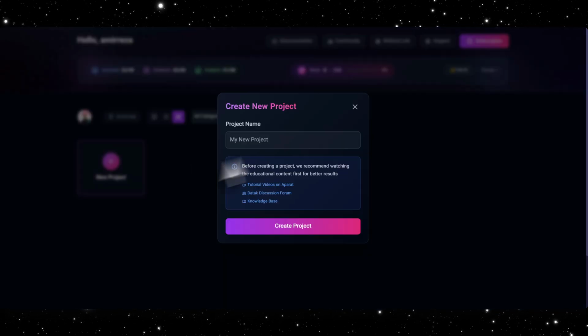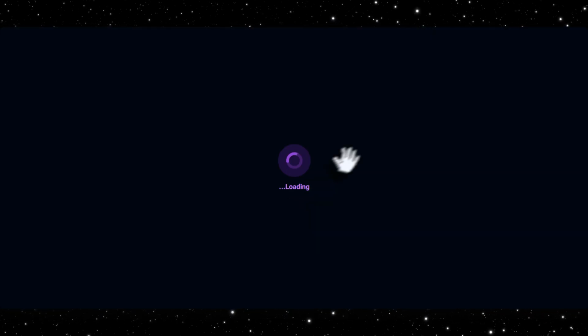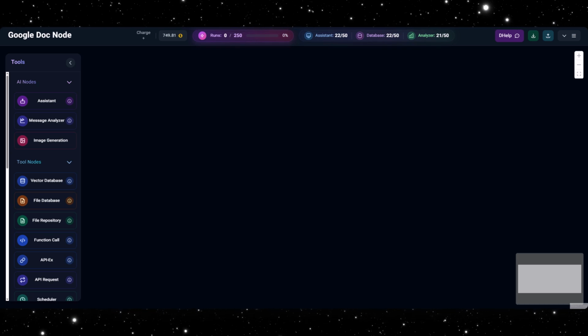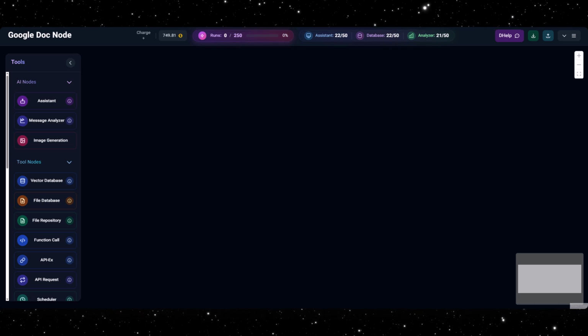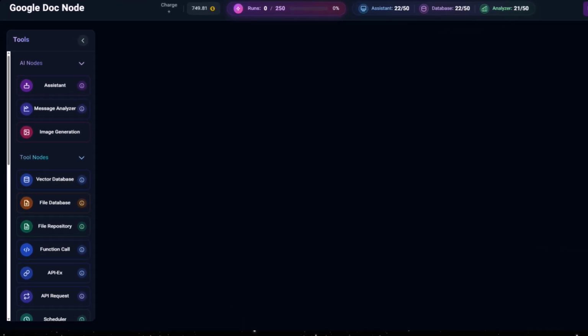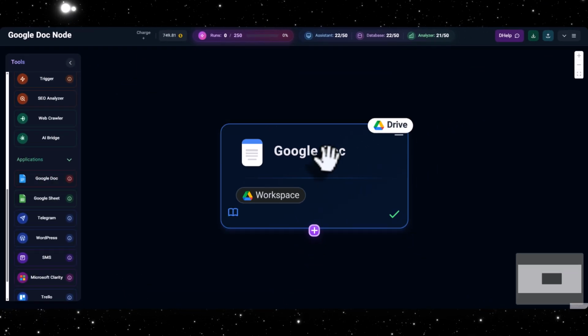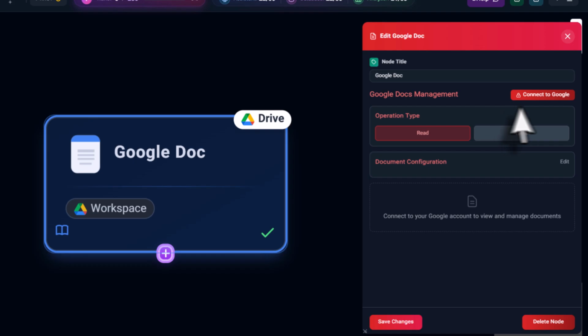Getting started is a breeze. Head over to your Delaverse Playground dashboard, and from the menu on the side, look for the Google Docs node. Just drag and drop it onto your canvas. Give it a fun name like My Brand Guide or Report Saver, and hit Save to lock it in.